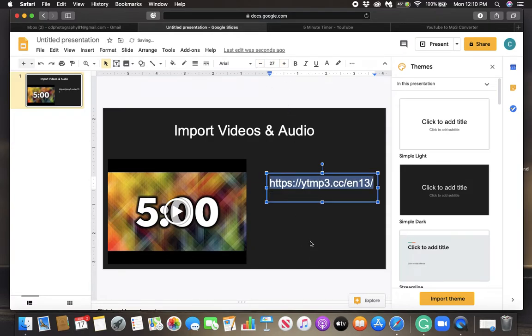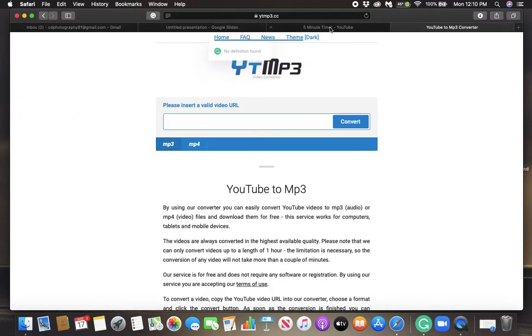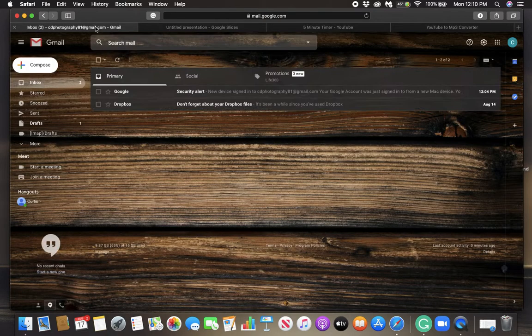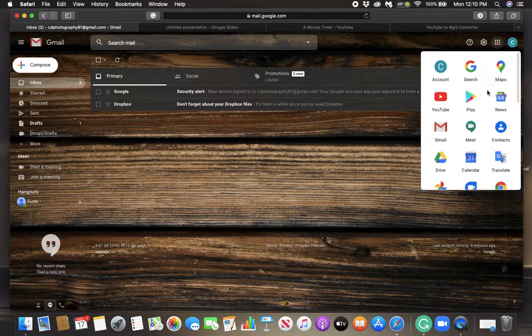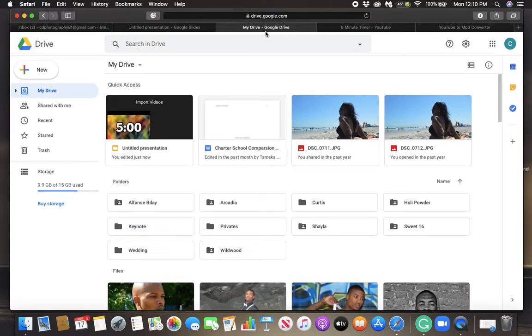So this is the actual link you want to go to get to this. Again, you should have your YouTube up, the YouTube to MP3 converter, and what you should also have open is just your Google Drive, okay? Your Google Drive should be open, right? So again, let's go through it again. You should have your Google Drive open.